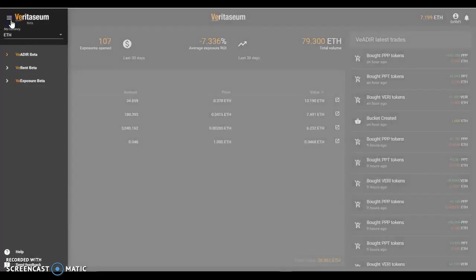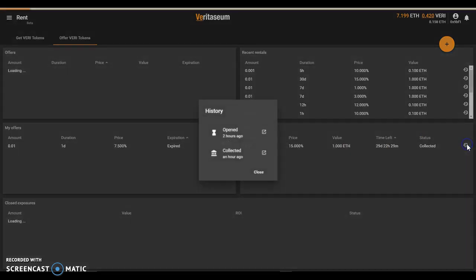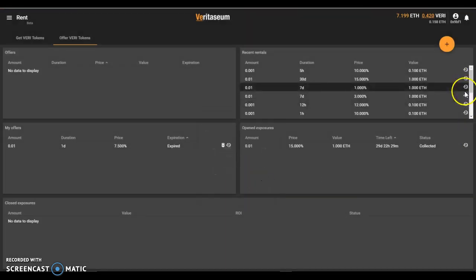So going back to the rental screen, the exposure that I opened here was just that composite that we just looked at, the Veri, the PPT, and the PPP. And so you can watch your exposures as they go, and then once they get to a state where they've closed, we can go take a look at one of these other ones.